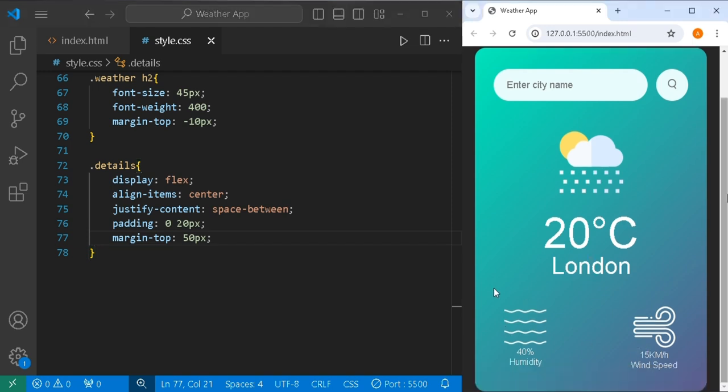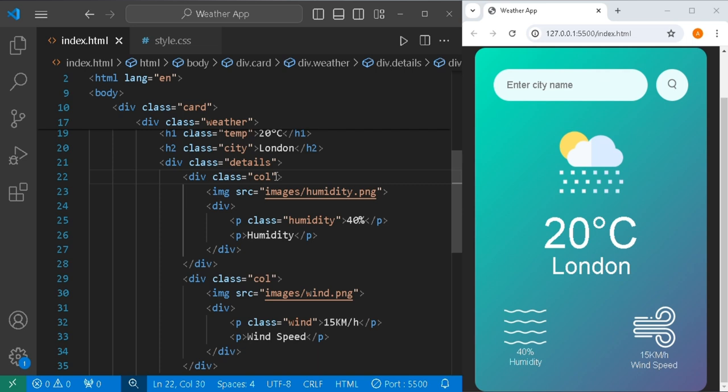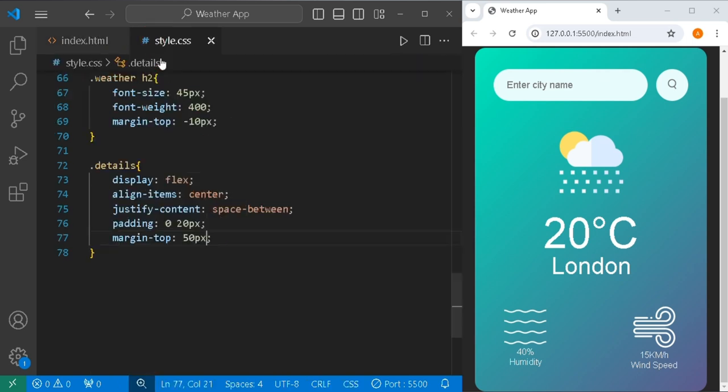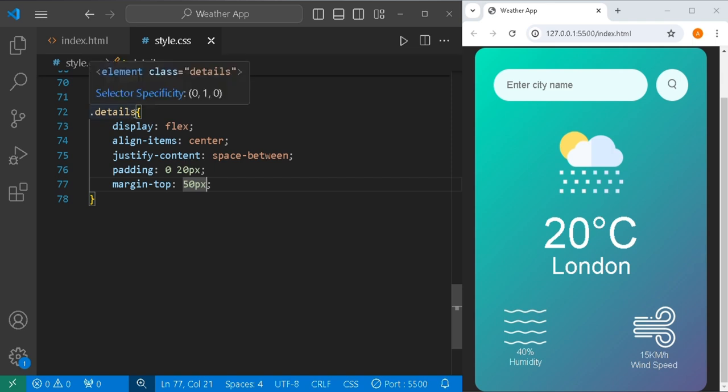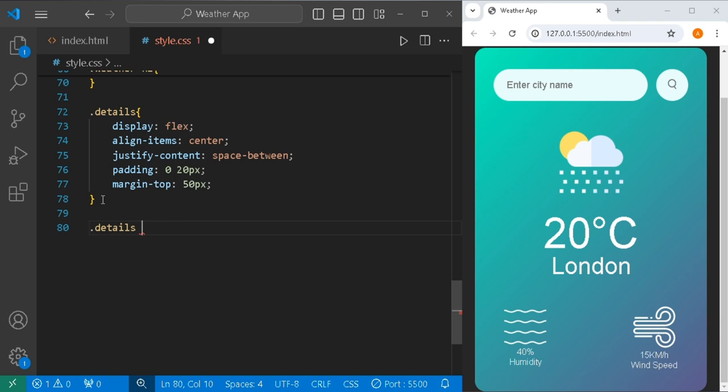Now we need to update the size of these icons and this text. So let's come back to HTML. For that we are going to hit these column classes within this detail class. So let's come back to our CSS, and I will copy just the details class from here, and in this detail class we will target dot column. So actually we don't need this detail class here. We can directly target this column class.